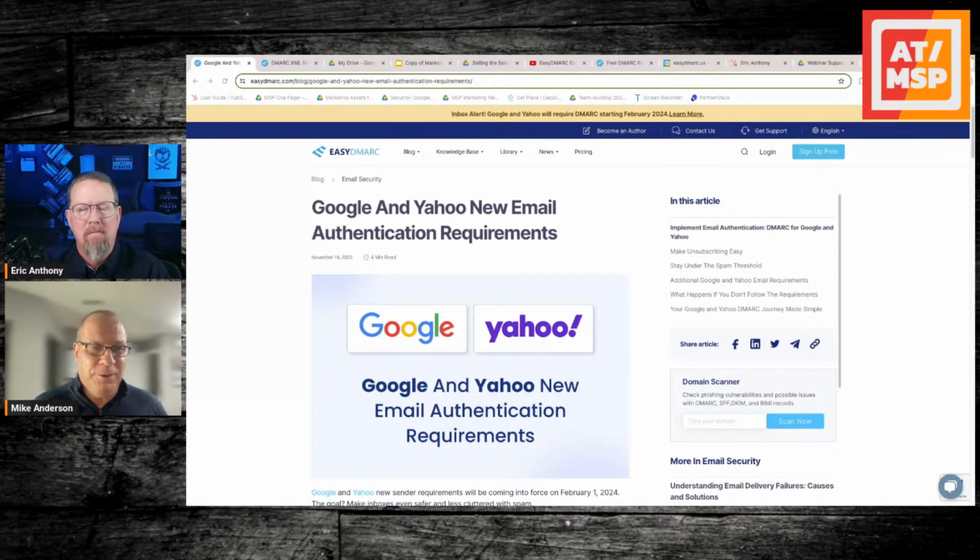They figured it out. They had the carrot out there for a long time. Hey, we want you to get on this program and get DMARC compliant. The carrot didn't work. Now we're at the stick. Now comes the stick. Everybody's forced to change. So what does it mean for the small business client of an MSP if they don't have this DMARC configured?